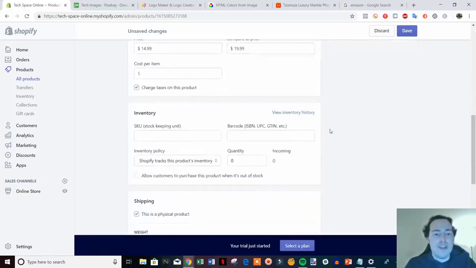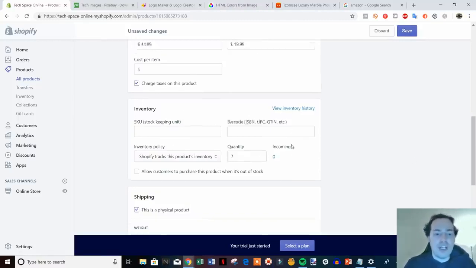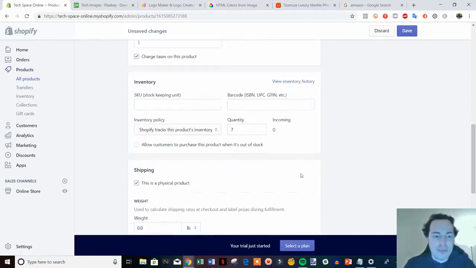And then we can come down here and go to inventory. And what we can do is put in how many of this product we have. So let's just say 7. Now, if you are drop shipping and you're using Oberlo, you're probably not even going to have to mess with any of this at all, because it's going to automatically import that.